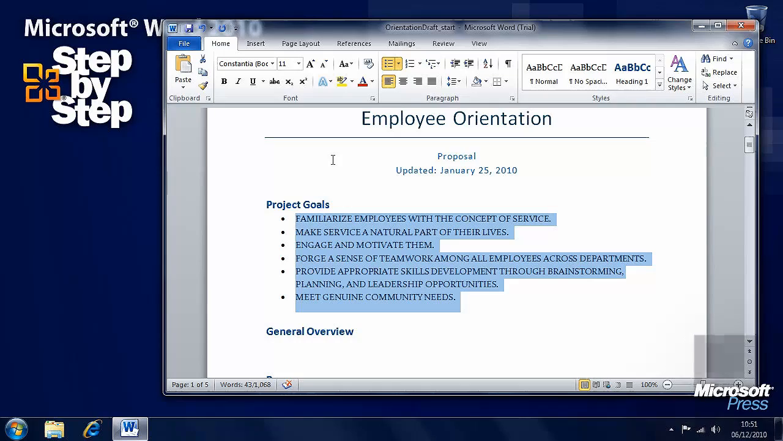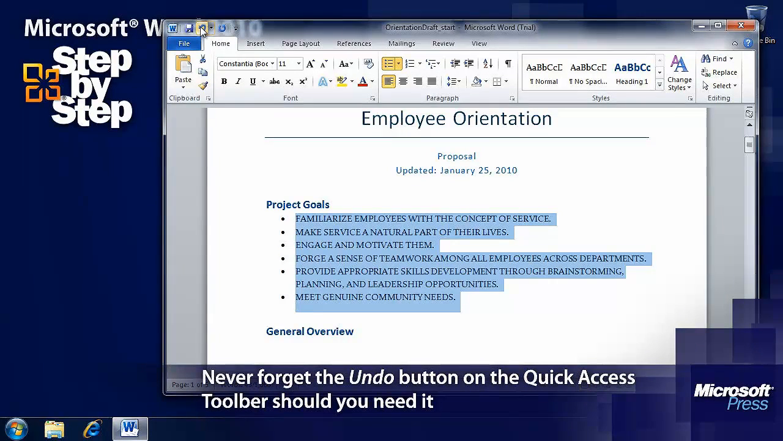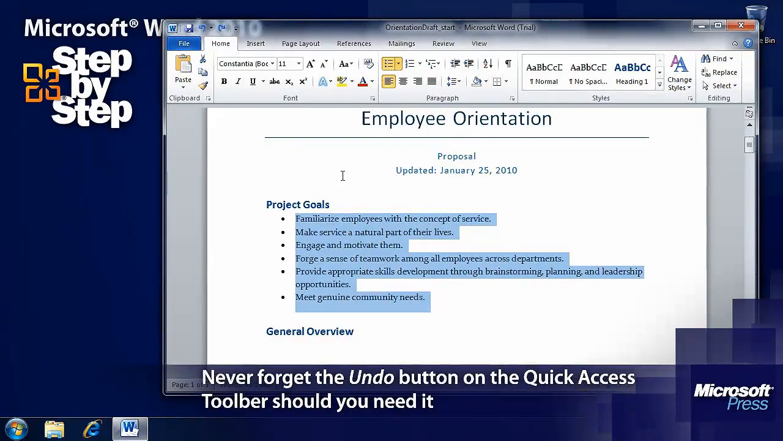And at any time, once you've selected something, if you're not happy with it, don't forget, in the Quick Access toolbar you have your undo and your redo buttons.